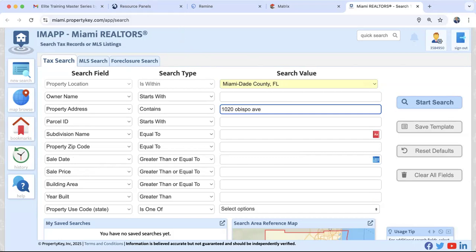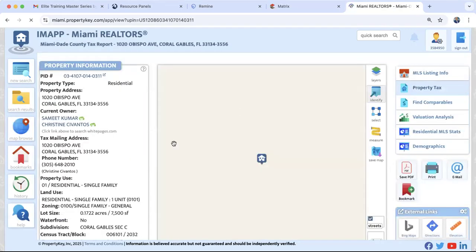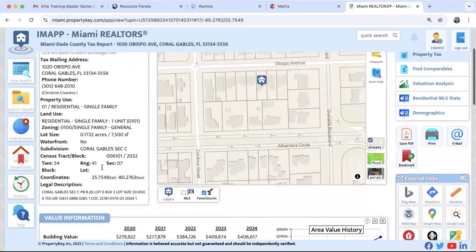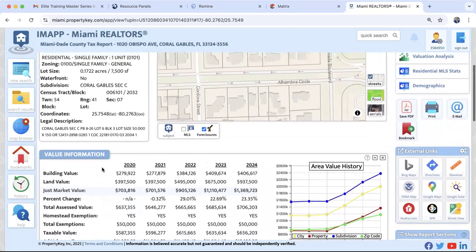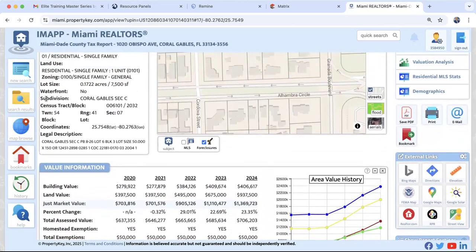And this is an address in Coral Gables, and I'm going to go ahead and click on enter. So if I live here, or maybe I sold this property and I want to prospect, you see right down here where it says subdivision. All right, so the subdivision name here is Coral Gables Section C. So if I want to prospect and I want to reach out to every owner in Coral Gables Section C, then I'm going to copy the subdivision.